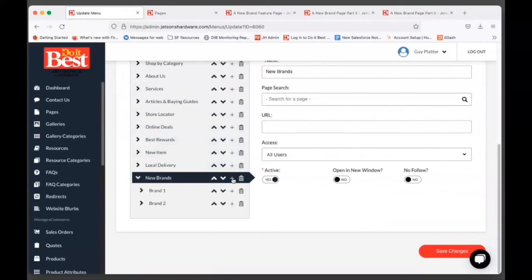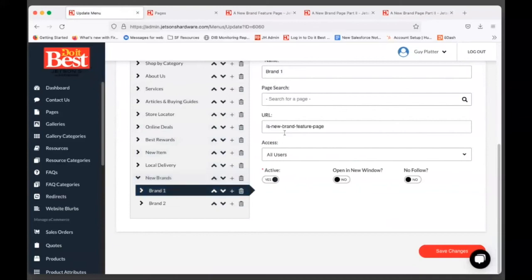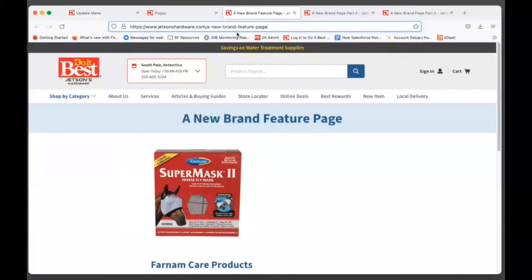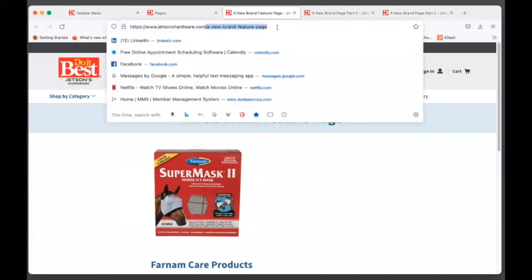If you wanted to add more, you click under that plus sign on the actual named brand. You add pages, you title it, you make sure it's all users, and you make sure it's active. And then you continue to do that and then save your changes. So just a reminder there, that URL is the /, it mirrors this at the end of the page on your website.